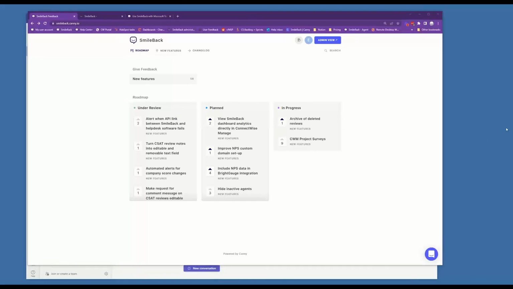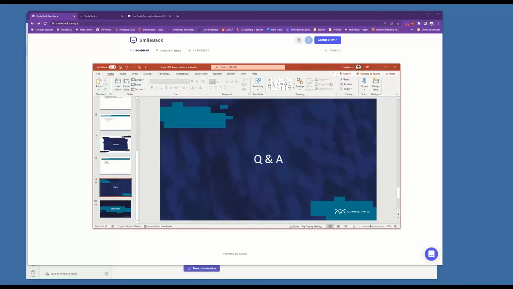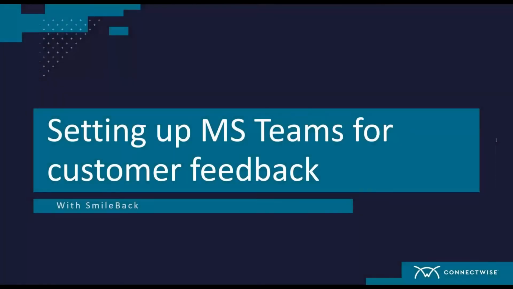Looks like we have a question. Okay, great. Is it correct to assume once a connector is in place, reviews should start to come in, and is there a delay compared to the portal?